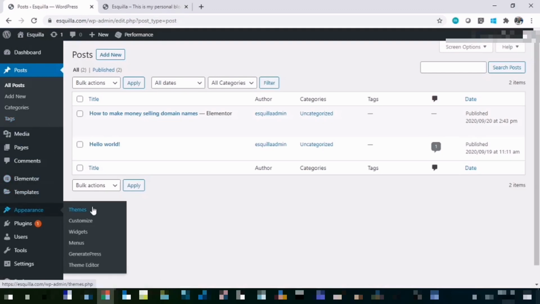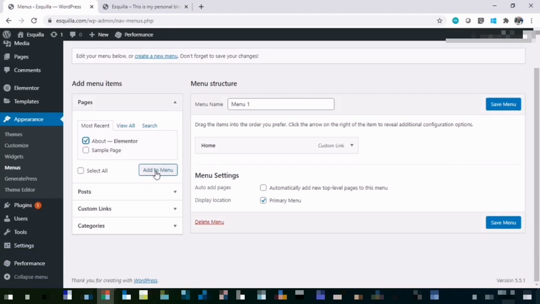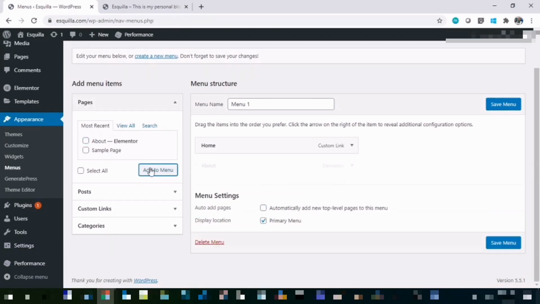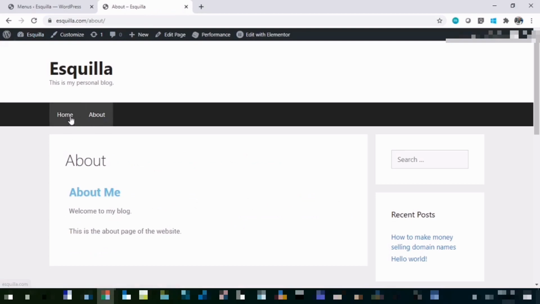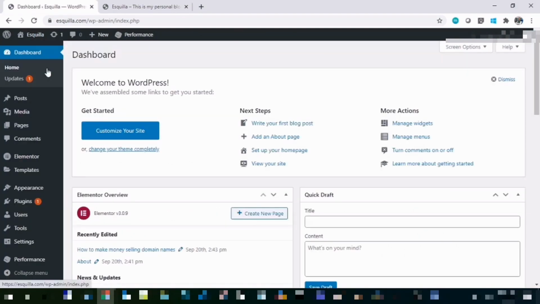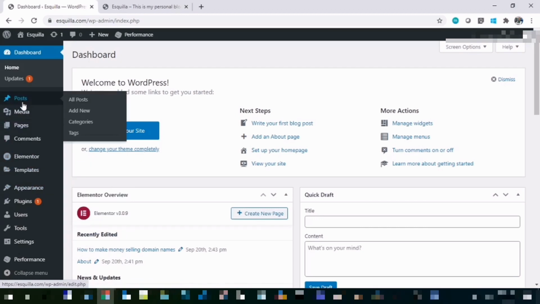Let's update our menu. So go to Appearance and click Menus, click About and click Add to Menu, and then you can set this one to Primary and then Save Menu. So if you refresh your website, you can see that the About page is already in the menu. So this is how you can work with the dashboard of your new website. So you can just navigate to the menu here at the left for the different configuration that you want to do.